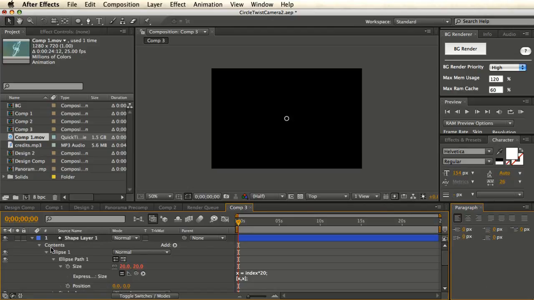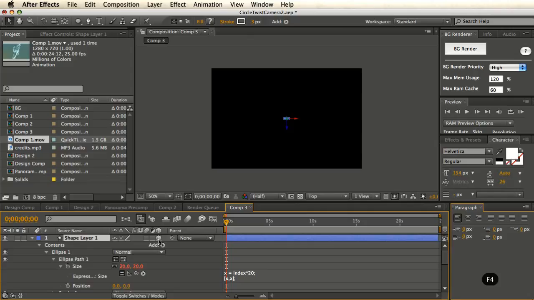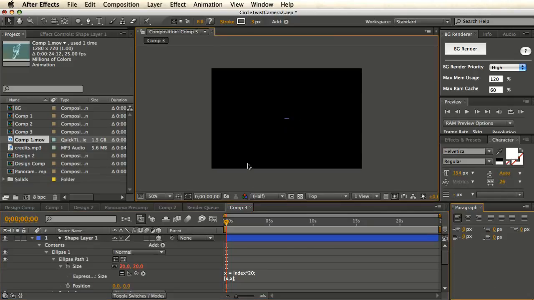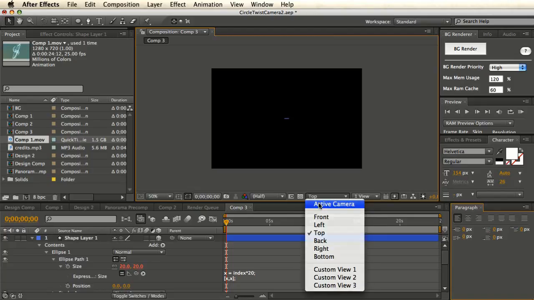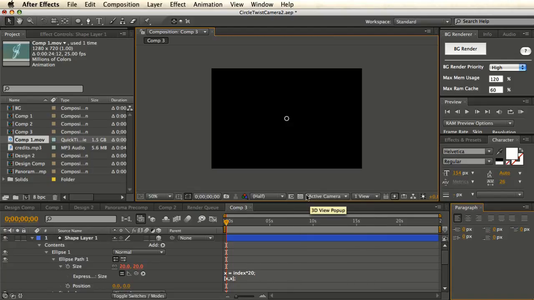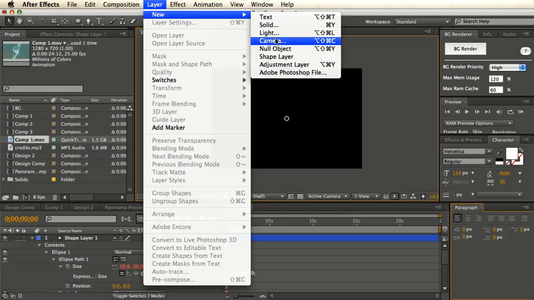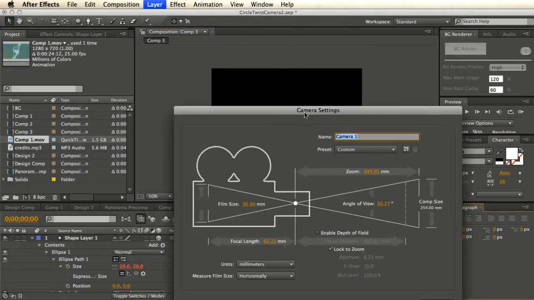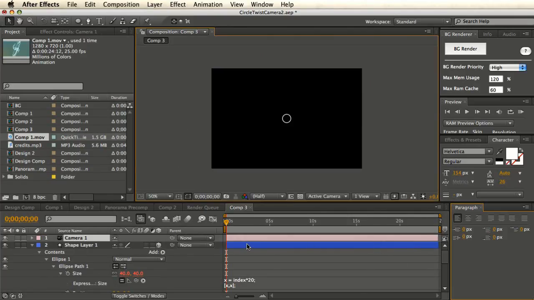Now you need the circle actually to rotate on an axis. So to create that, let me press F4, make it 3D. Now, as you can see, I lost the circle because I'm in the top view. So let me go ahead and put active camera. Make sure you have the right view. I always get confused. Add a new camera. Actually, okay, just any settings will work.